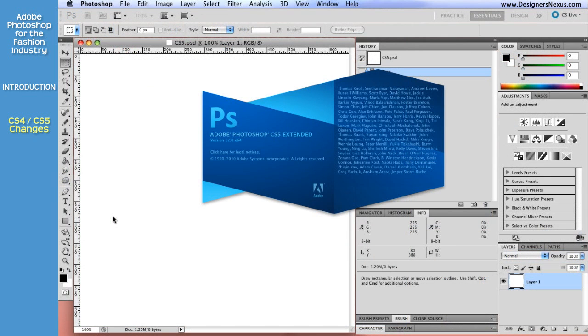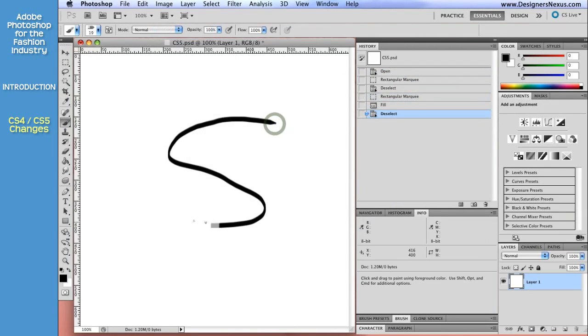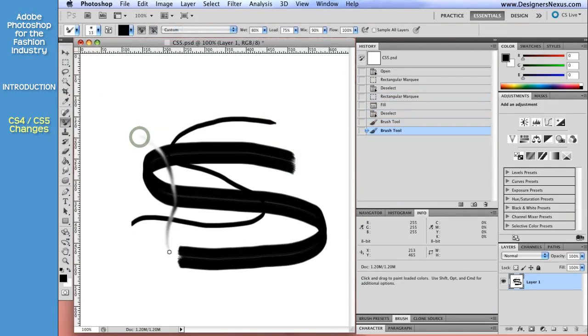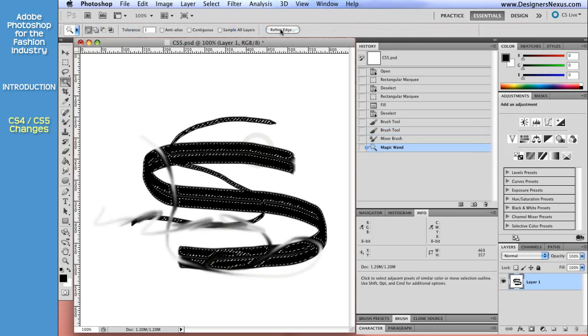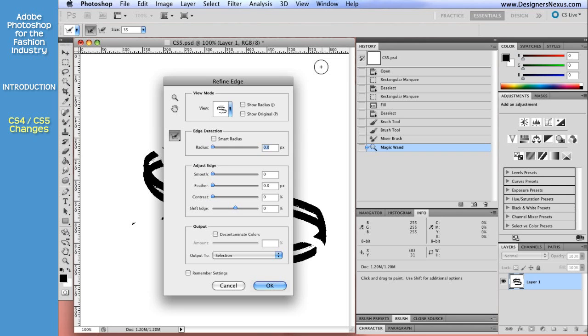Among other features, CS5 added the Content Aware fill, new Bristle brush tips, a new mixer brush, much refined selection tools, as well as additional layers and tools enhancements.